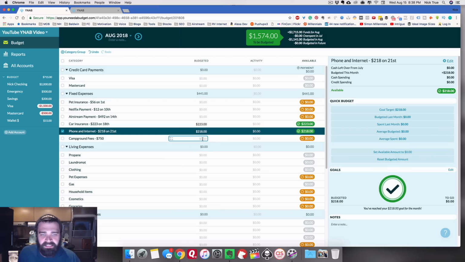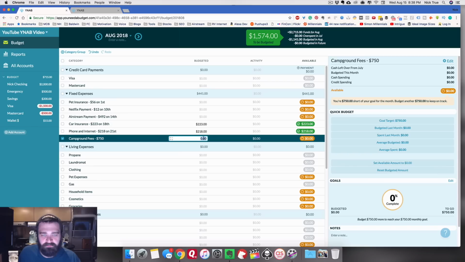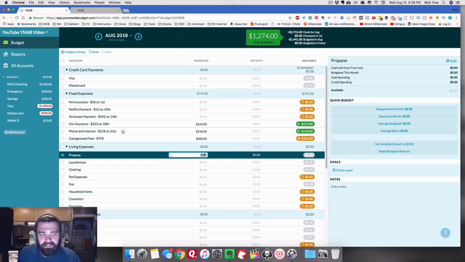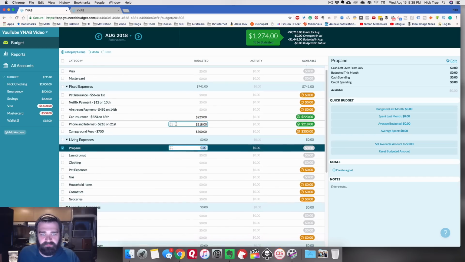And then campground fees, I don't know exactly when. Well, I kind of do because obviously I know when I'm traveling. For you with rent, you would know a specific date, but for me, I'm gonna go ahead and just cover about half of that. So I'll put $300, and then on my next paycheck, I'll add it and go ahead and finish off the rest. Now I know I'm gonna get paid again before any of these bills come up, so I'm not gonna worry about those just yet. I'm gonna go ahead and move on to some of the other living expenses.